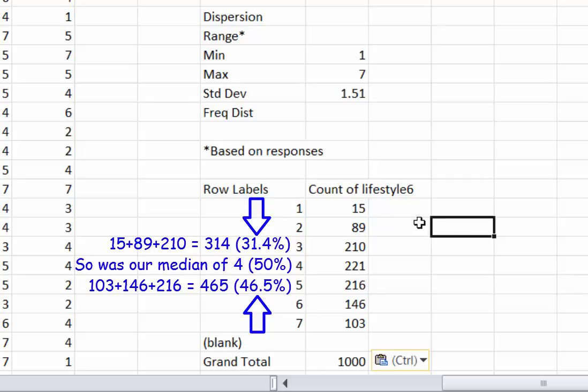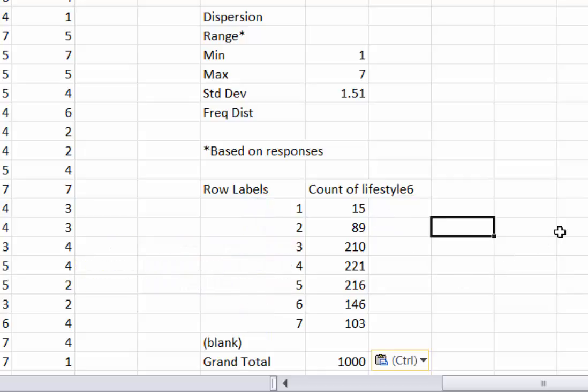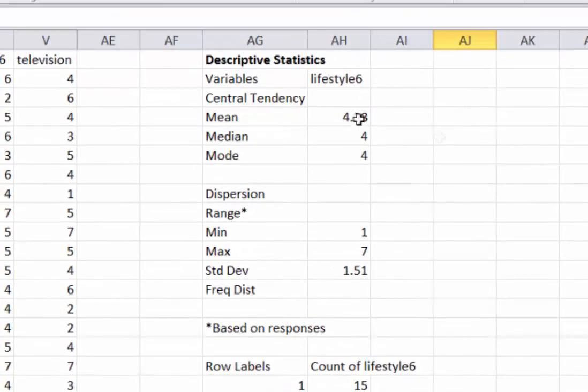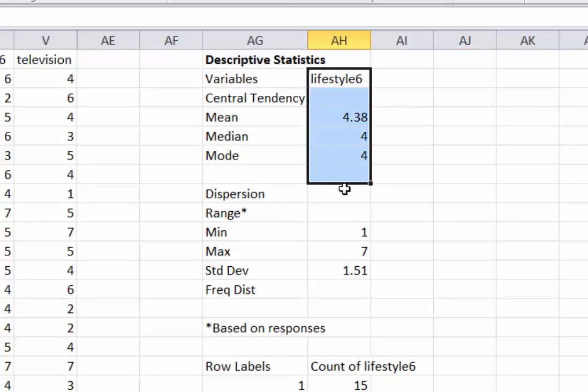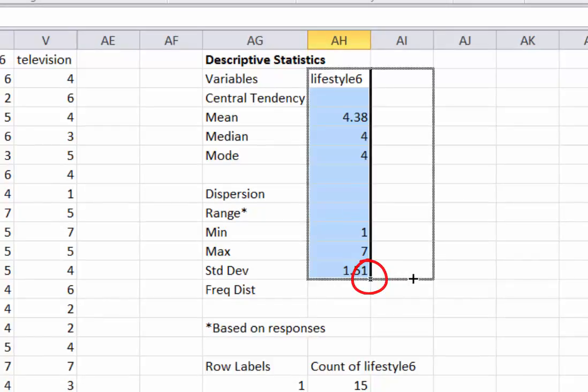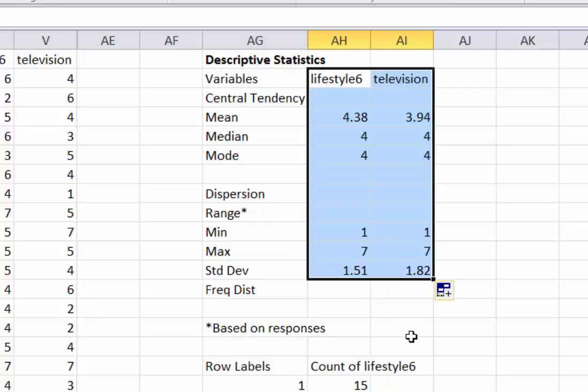One of the hidden benefits in the way I set this up is once we get one column taken care of, it's very easy to go across multiple columns. I'm going to click, hold, and drag these formulas we already put in for Lifestyle 6, and I'm going to grab this little black dot on the bottom right-hand corner, click, hold, and drag one to the right, and look what happens. Now we have all the values for the very next variable over, television.